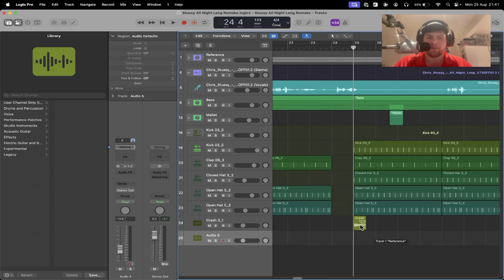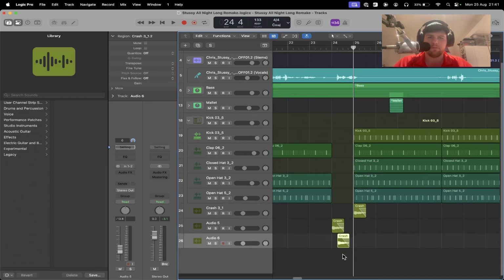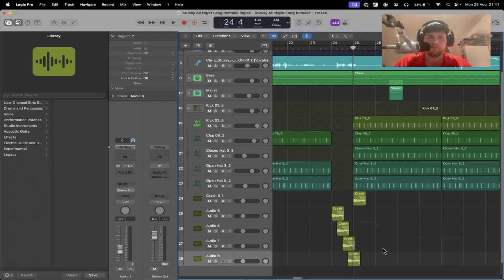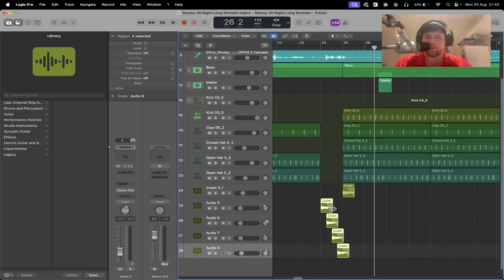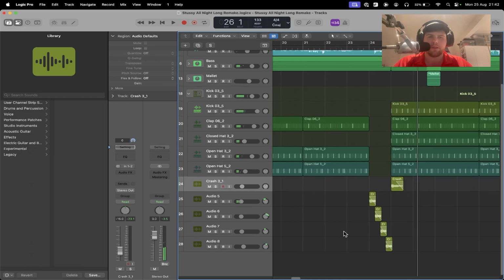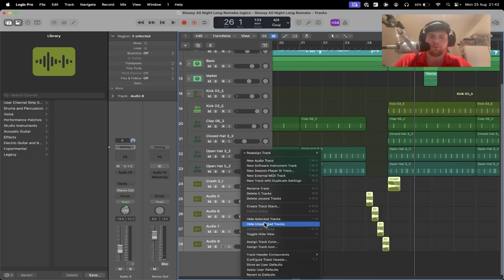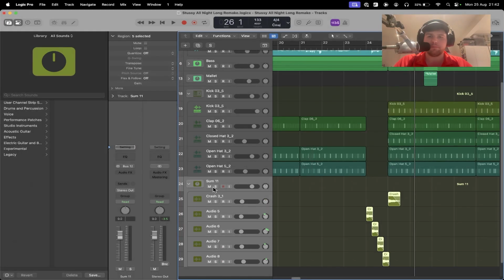So I'm going to duplicate my crash. This is going to sound really robotic, so I'm going to turn these down in the mix and also mess around with the panning. And make the crashes shorter. And now I'm just going to put my crashes in a subgroup, just because it's easier for me to look at.